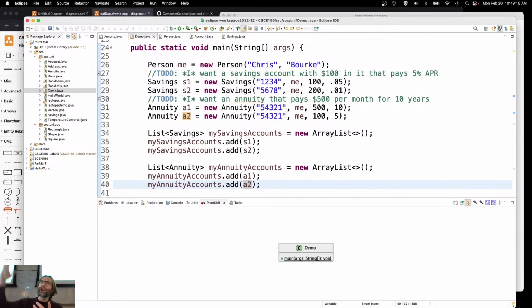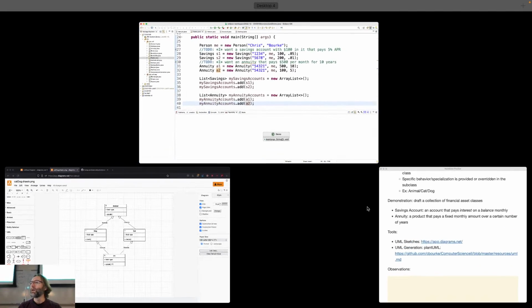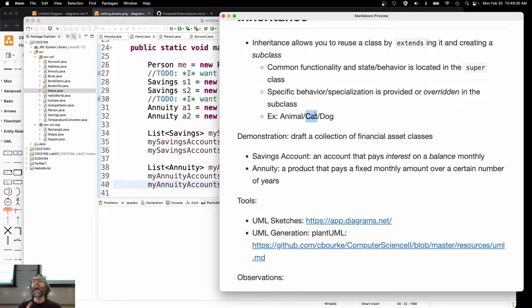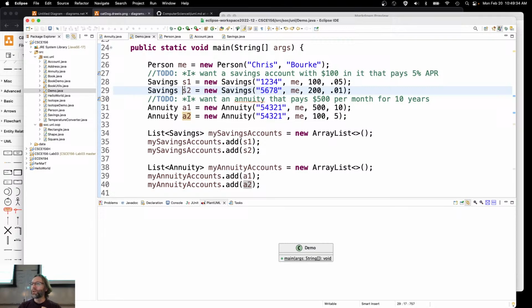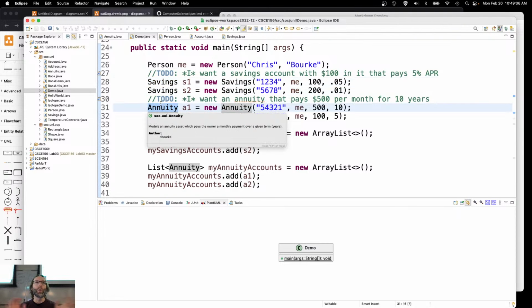But the problem is now the checking accounts have been introduced. Should I have yet another list for checking accounts? No. Should I have yet another list for stocks? No, right? Let's rethink this. Remember that a cat is an animal. A dog is an animal. So tell me about savings accounts and annuities. What are they? What are they both?